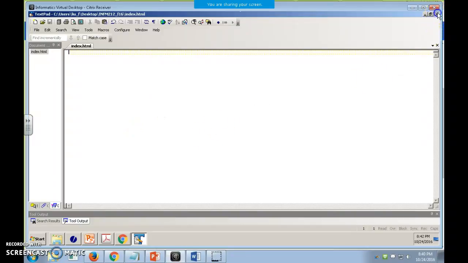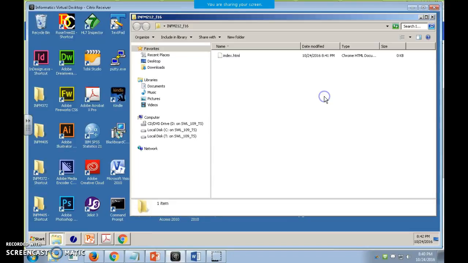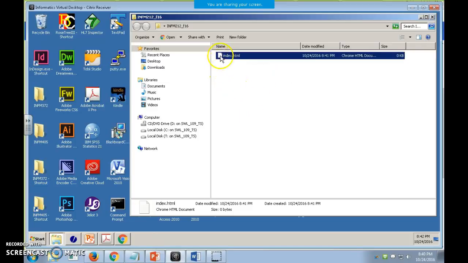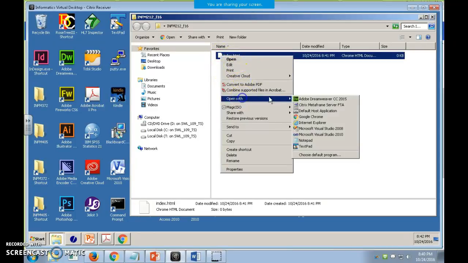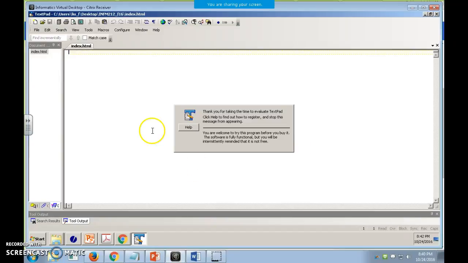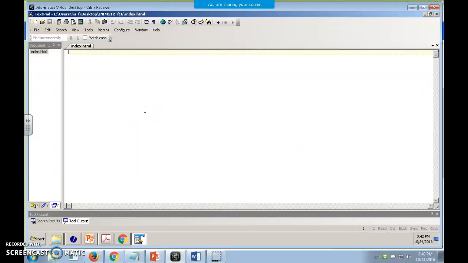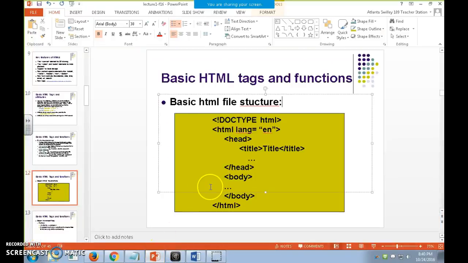Index.html. So when you close the folder, you should have this file inside of here. You can right mouse click and open the file with text pad. It's the same thing. Okay, you don't have anything there yet, but I just showed you where it is located. You just save the file as index.html inside of that INFM 212 folder. Okay, and then I'm coming back to this. Oh, the structure. Okay, all right.